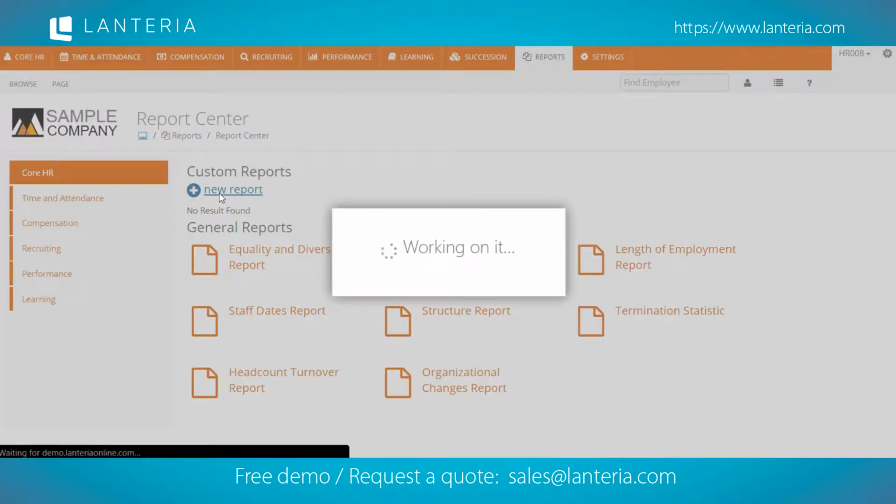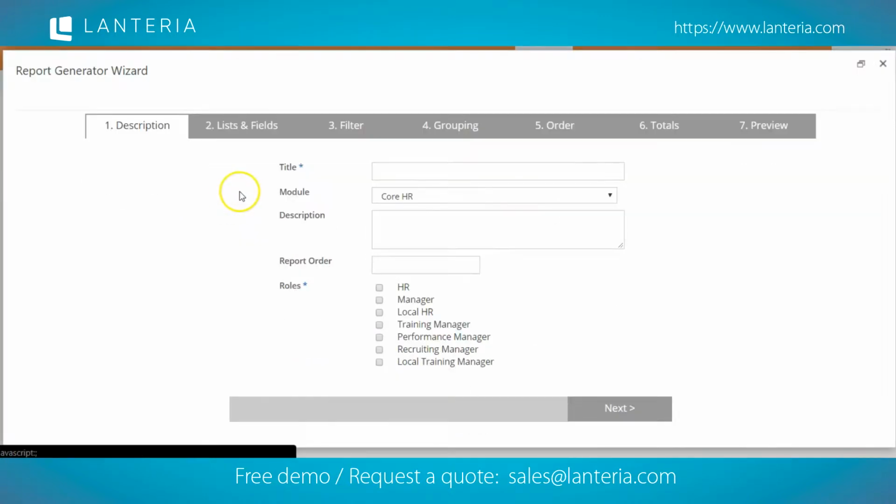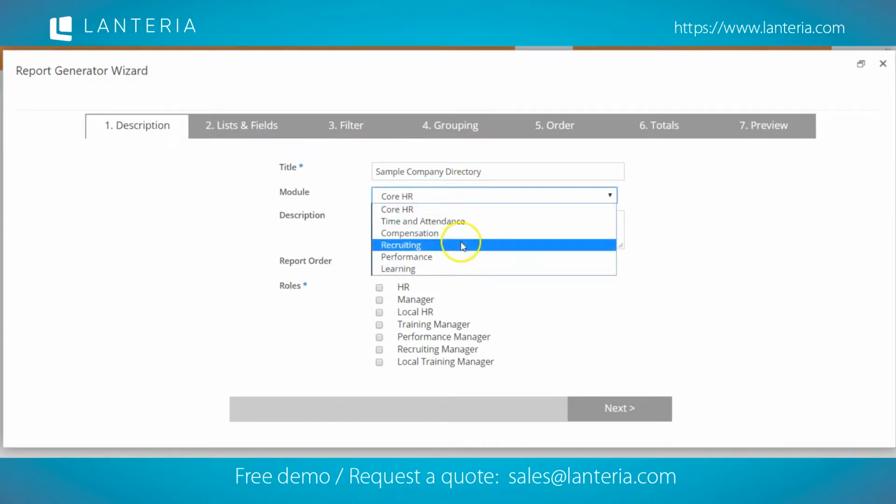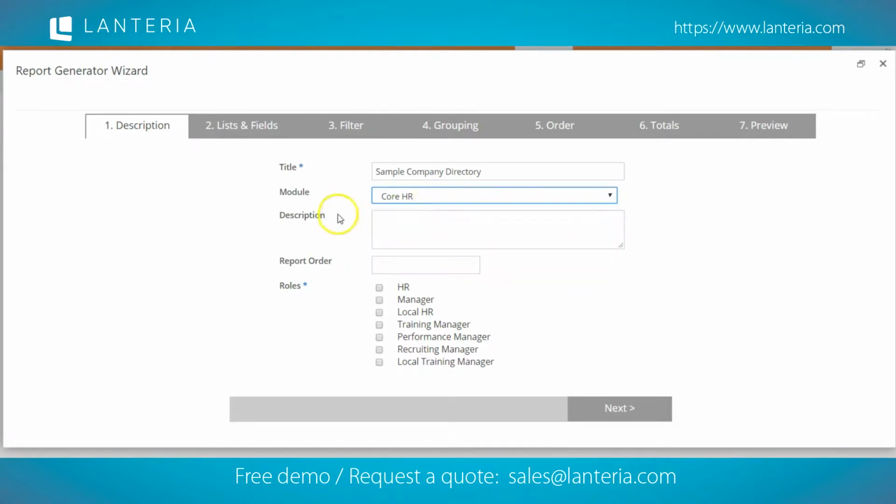Today we're going to create a custom company directory using the Custom Report Builder in order to see how it works and how to build your own custom reports. So this is going to be a sample company directory. Here we choose the module where we wish to include it, which section the report is going to appear in. In this case, we're just going to keep it in the Core HR. And this is a company directory of all employee contact information.